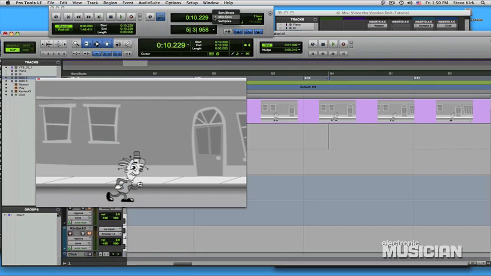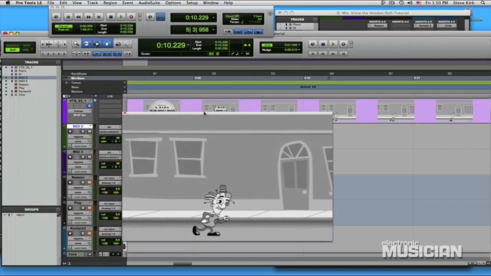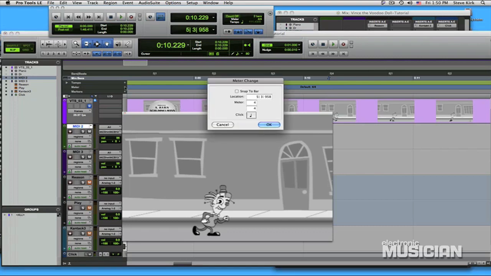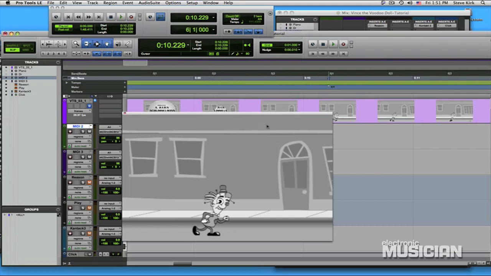I've switched the thing from bars to beats to minutes and seconds so I can see where that is. And then what I can do is I can click on the meter bar here, and you have options. You can snap. It will automatically snap to the beginning of the bar, which is what I do not want. I want a new measure to begin right when Vince takes his first step. So there it is.